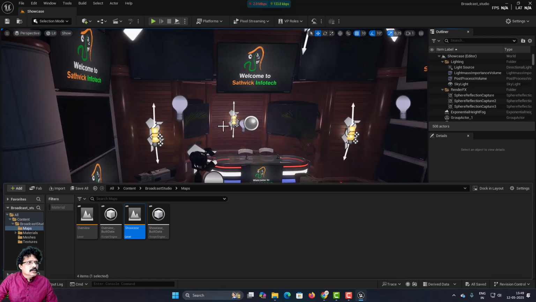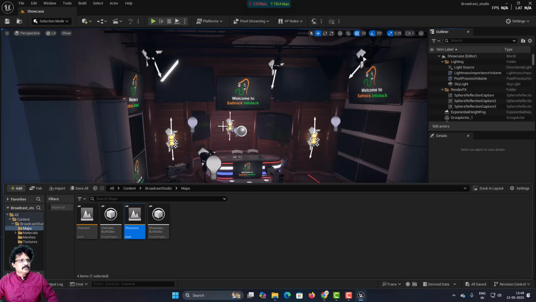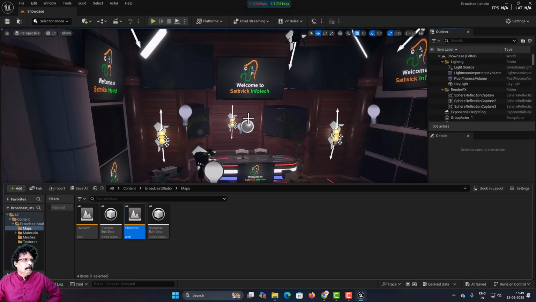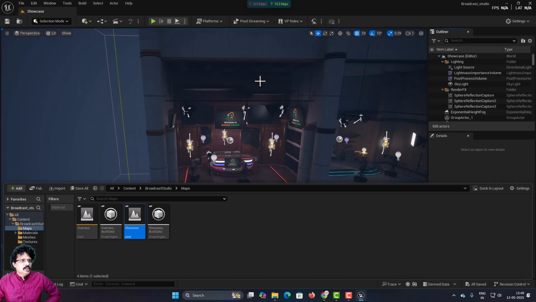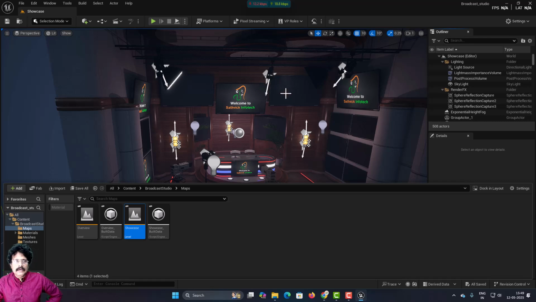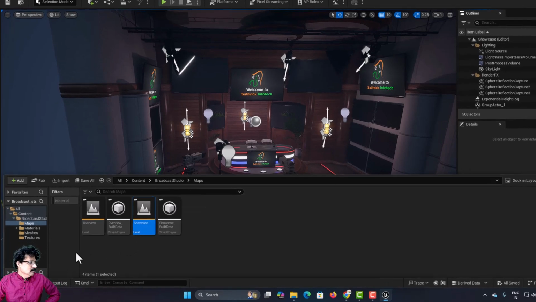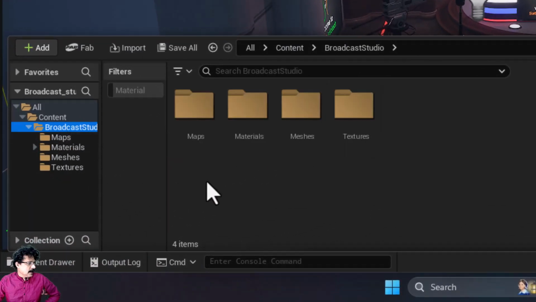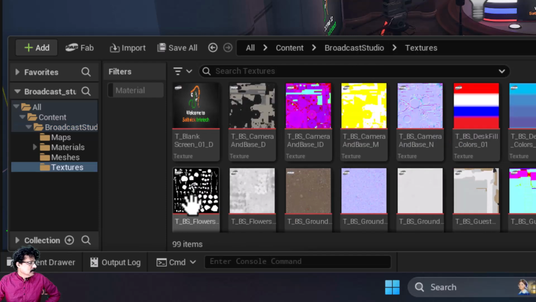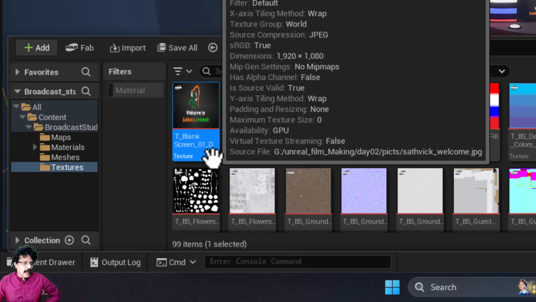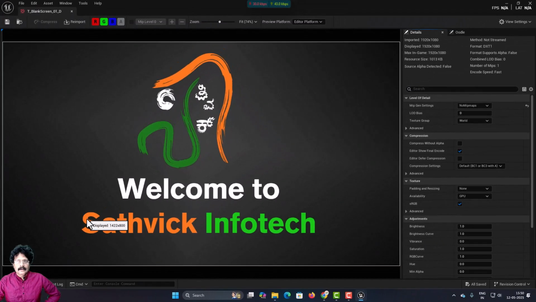One thing you can notice here is, what I have done in this download is, I have replaced the Unreal logo with my company logo. I will just show you how you can customize these downloaded assets. One of the ways is by changing the texture. Say for example here, if you come into this Broadcast Studio textures folder, the very first texture you see here is T_blank screen. So, if you double click it, by default you will be seeing the Unreal logo here.